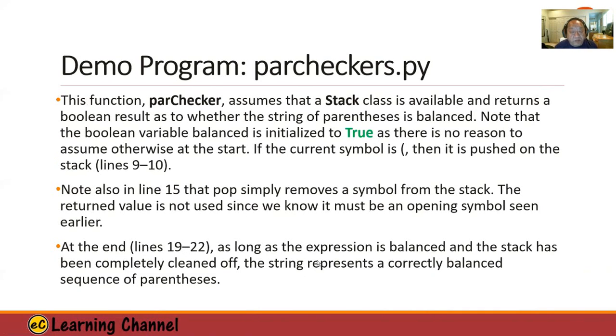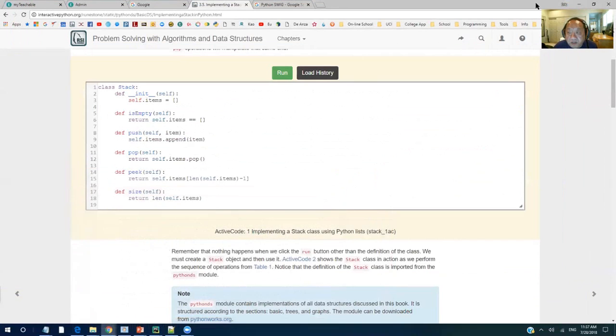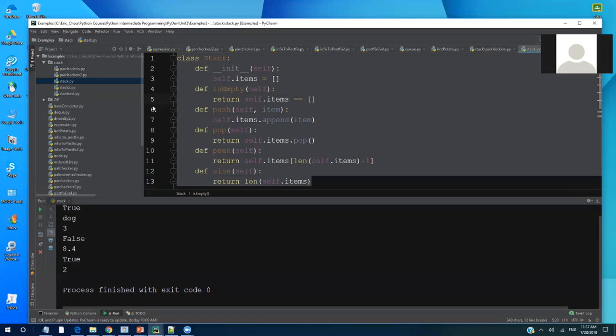Okay, let's do parentheses checker .py. Is that okay, Eric? Yeah. Okay, let's do this one.